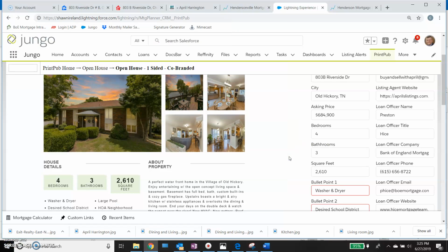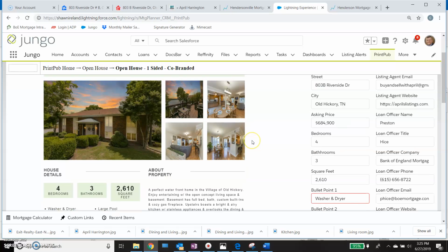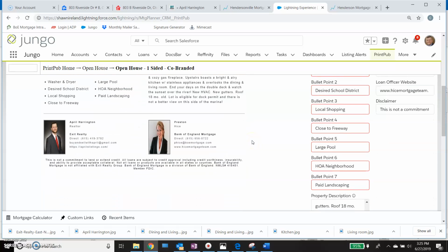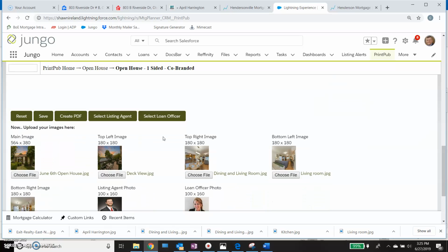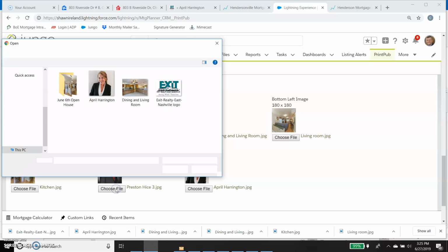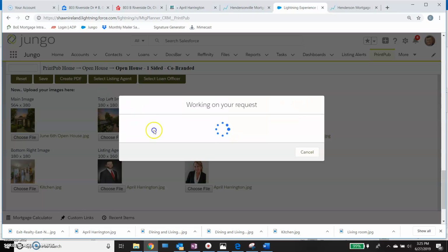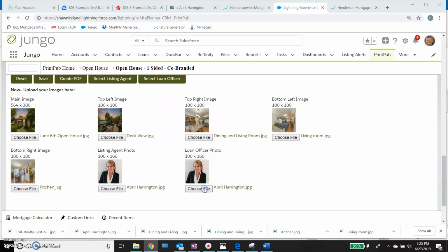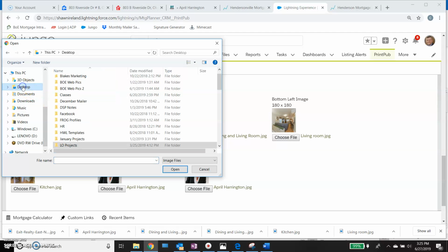So I've added all the pictures in here, and as you can see, it looks really great. Like I said, these are really nice open house flyers, and it literally takes 15 minutes or less to do them. And you'll see here where I added their pictures mixed up, so I can go ahead and show you guys how I did that. Let's see here. So let's go in here to choose file, and then I'll grab April's picture and put it in the listing agent. And then the loan officer one, I will go and grab Preston's picture.